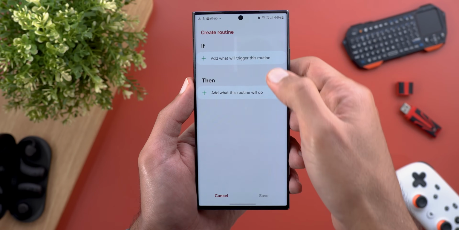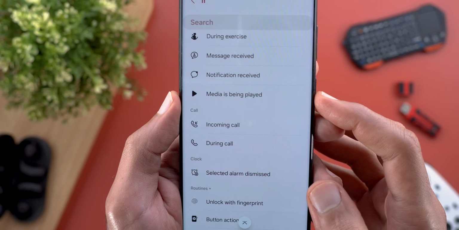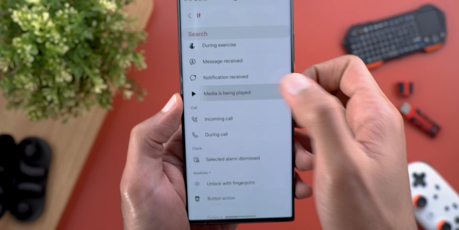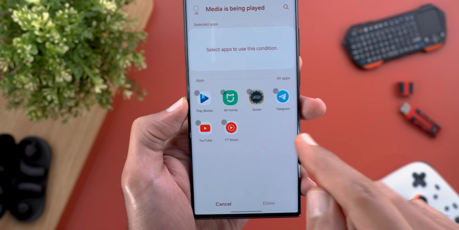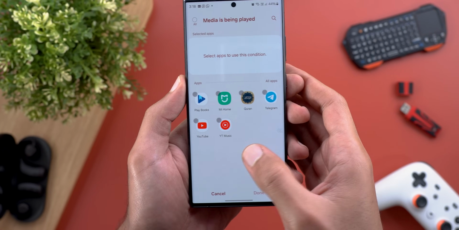And when it comes to routines, it got some additions too. So for example, when I tap the plus sign and then add a trigger, scroll down a bit, you will see here a new option called media is being played. And when I go inside, I can choose any of these media apps, and once they start playing something, I can trigger a specific action.